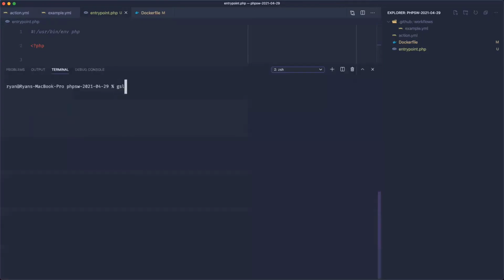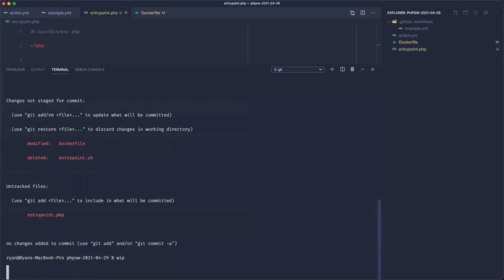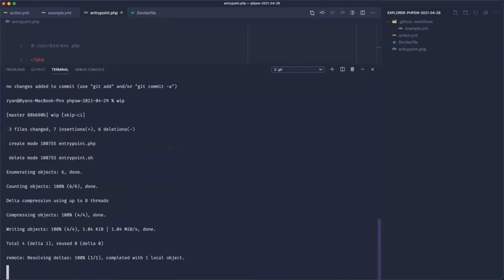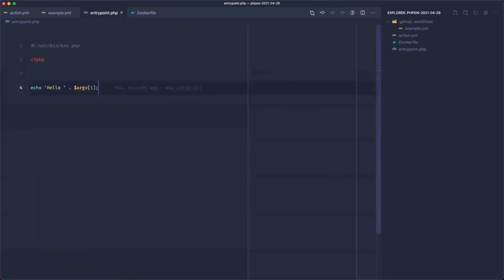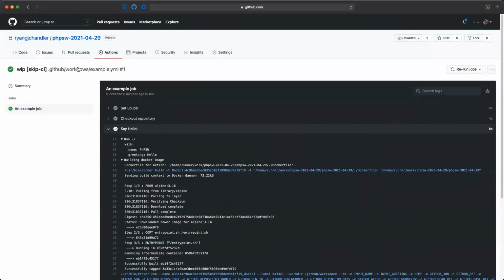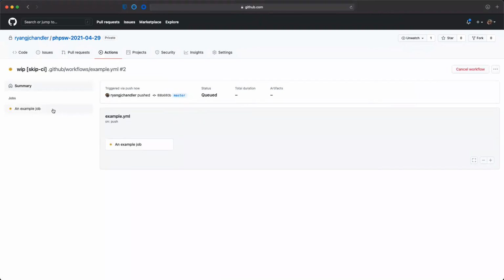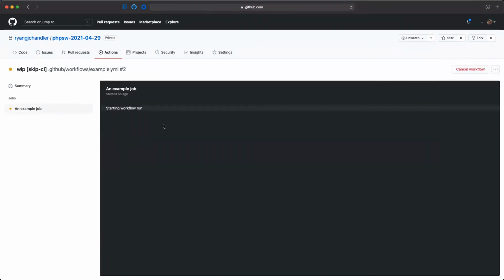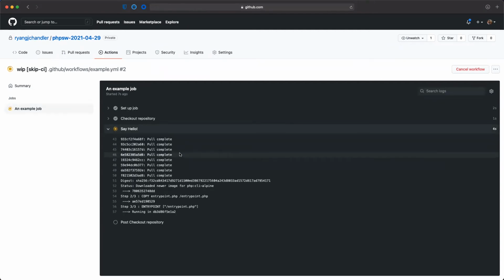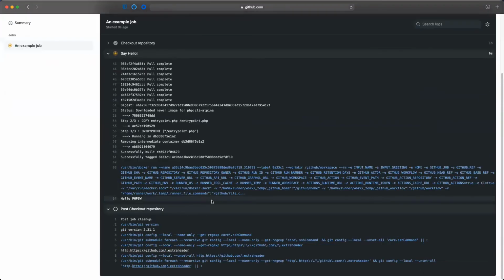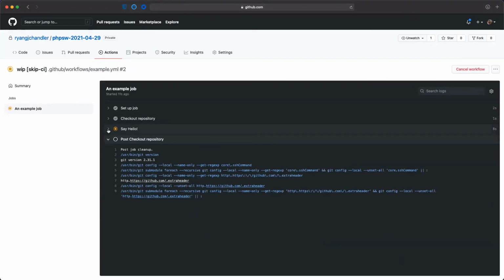Cool. So let's give this a whirl. Let's do another WIP commit, because who doesn't love a WIP commit? We'll head back over to GitHub. If we go to Actions, it's running again because we've pushed to the repository, and we'll step through here again. So we'll wait for the output. I'll take a quick sip. Perfect. Great. So the output is exactly the same.